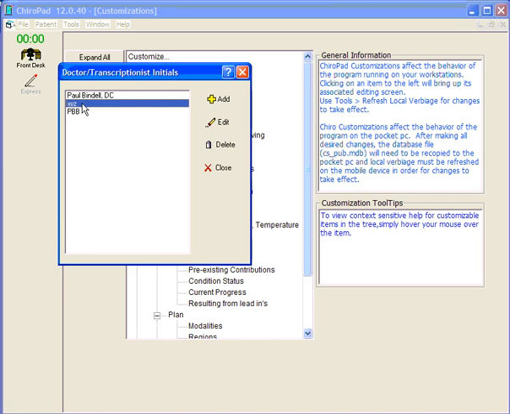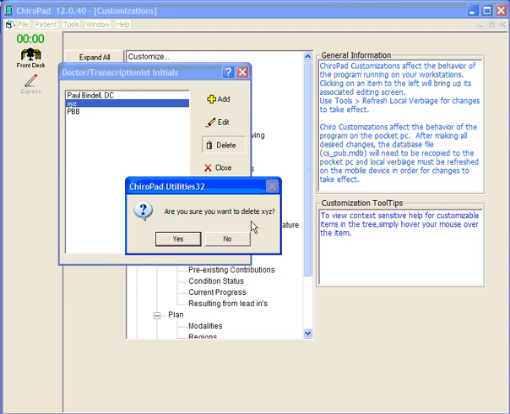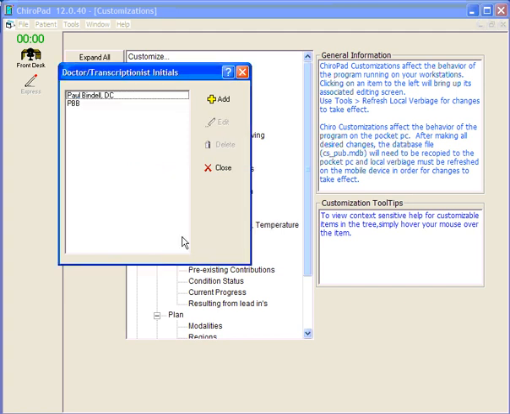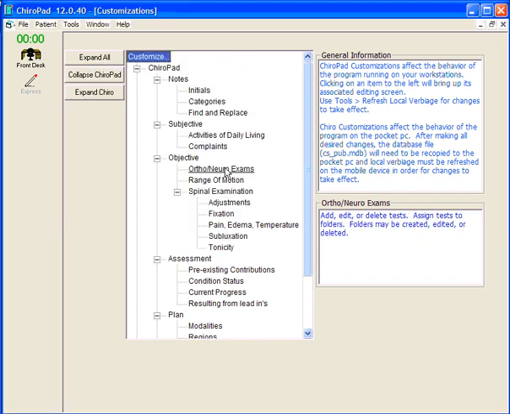Should there be something on the list that you do not want, for example, you want to have your full name and you want to delete the initials themselves, just click on those initials and click on the Delete key. It will verify that you want to make the deletion. You say yes, and they're gone. When you click on Close, any of the changes that you made will be saved automatically.